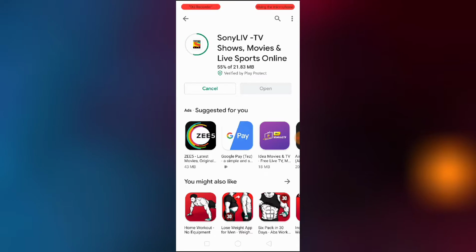Okay guys, as you can see, I am on my Play Store right now. You simply have to come to your Play Store and download the Sony Live app. Just search in the top search bar and install this app on your phone. Right after installing it, we simply have to open it. Now let's wait for a while. As you can see, my app is downloading. Then we will create an account on Sony Live, and we will see what the benefits are and what shows and movies are available on the app.